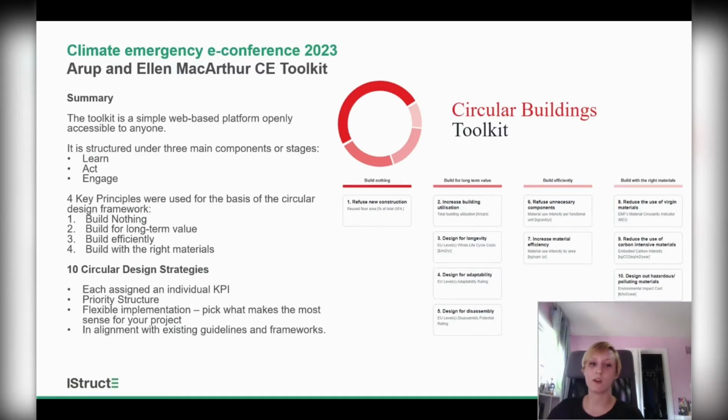And then also there's ACT, where you can actually register a project in the Circular Economy Toolkit, and you can update the implementation that you're making for these different projects and track the project's performance.